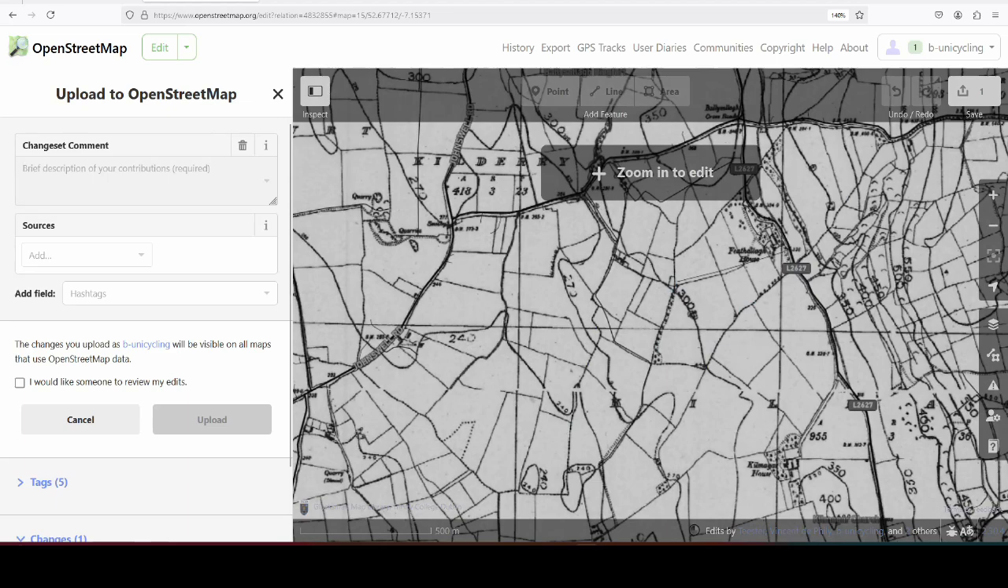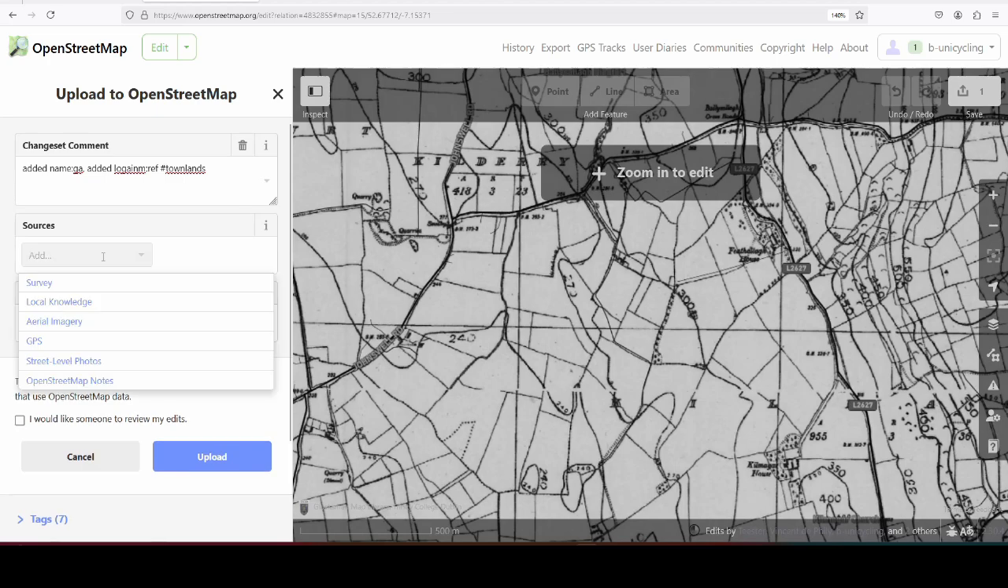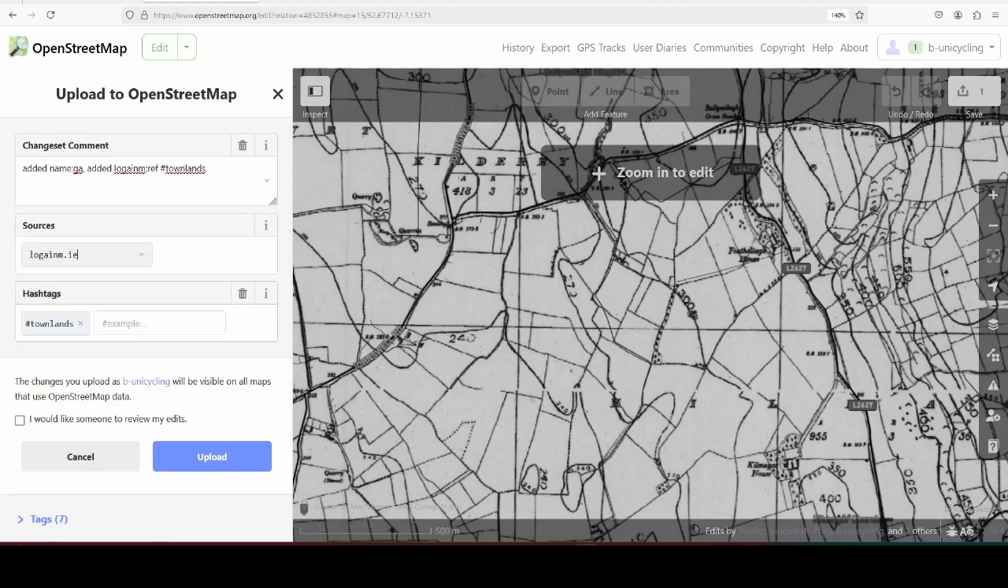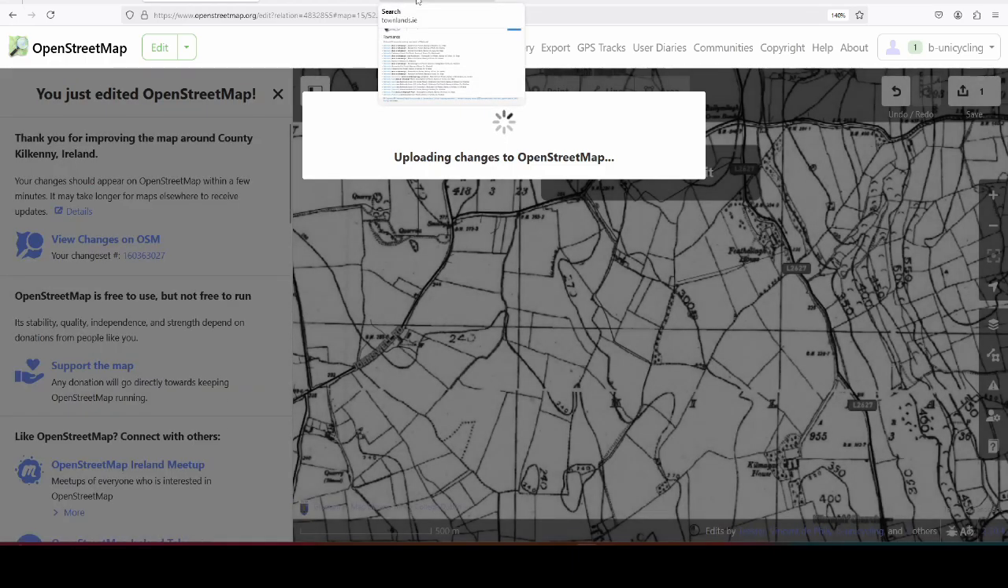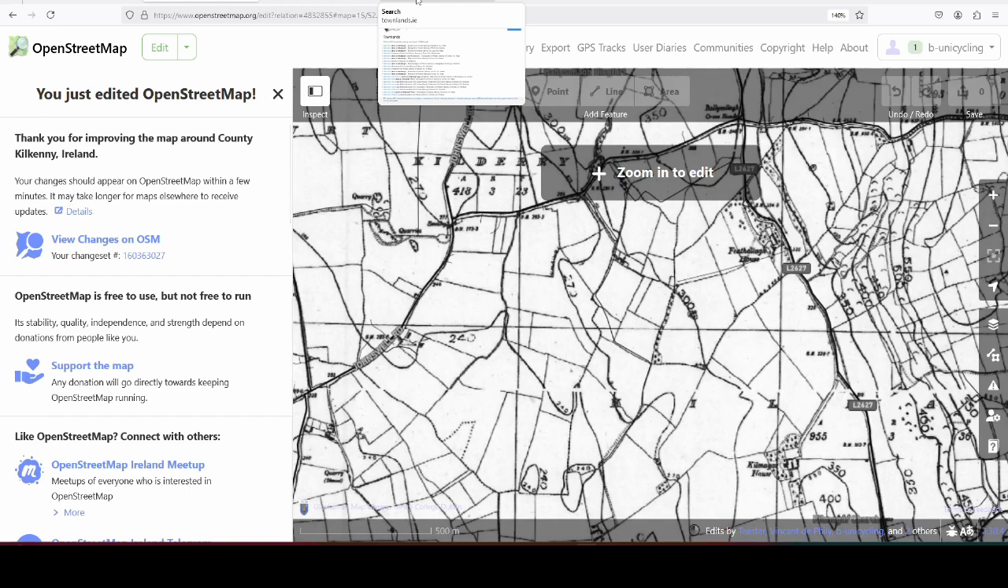And then save that. Added name GA, added logainm reference number, and I've also added the hashtag Townlands, and as a source, logainm.ie, and upload. You won't see the change immediately on Townlands.ie. It'll take a day at least, but at least you've made a good contribution.